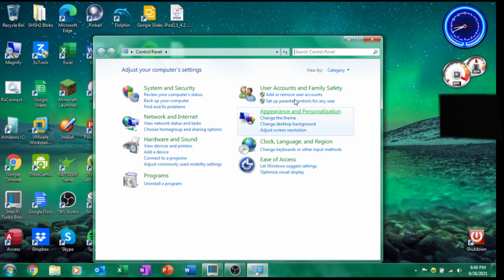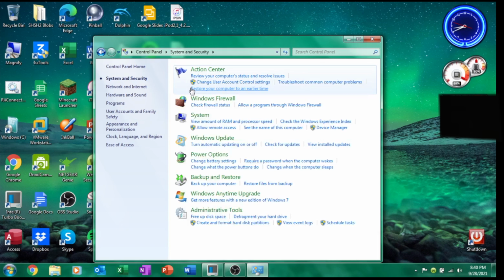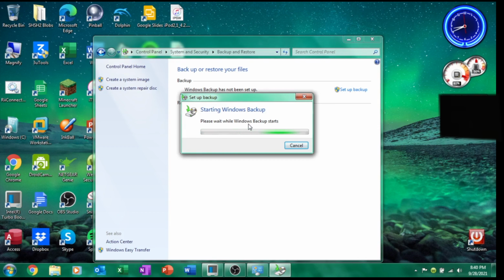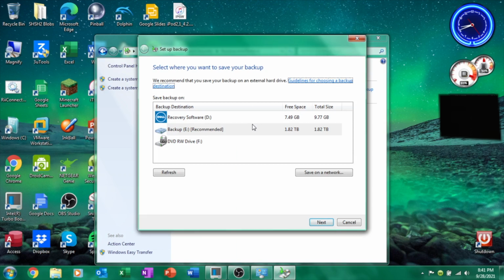Control Panel. Then we are going to want to go to System and Security. And then we're going to want to go to Backup and Restore. We're going to want to click Set Up Backup. And then when it shows up here, it's going to show all of the drives that are available.